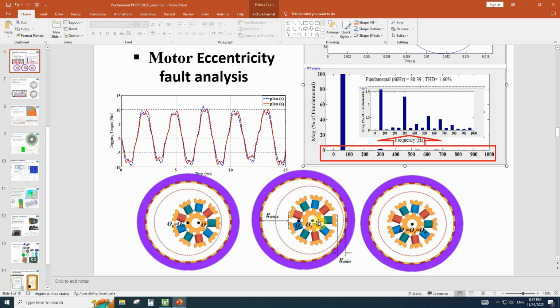In the static eccentricity, the center of the rotation is equal to the center of the rotor. But the center of the rotor and the center of the stator are not the same. We have a displacement between the center of rotation and the center of the stator. On the other hand, in the dynamic eccentricity, the center of the rotation and the center of the stator are the same, but the rotor part is eccentric. It means that the center of the rotor is not matched with the center of rotation.